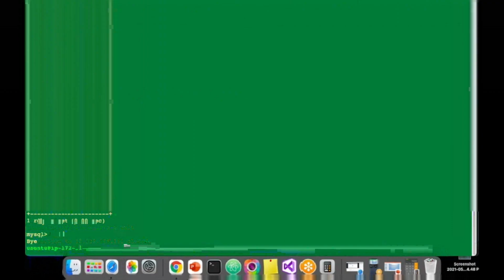Now, MySQL is connected. If I want to see and play around with the databases, I can use show databases. Here I can see all the databases available, like DevOps class. If I want to use a database, I can use the command use database name. And if you want to see the tables, you can run show tables.